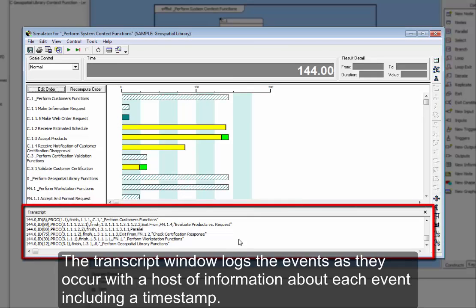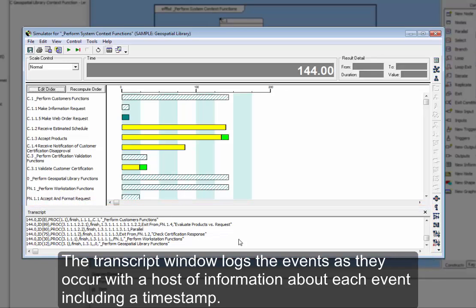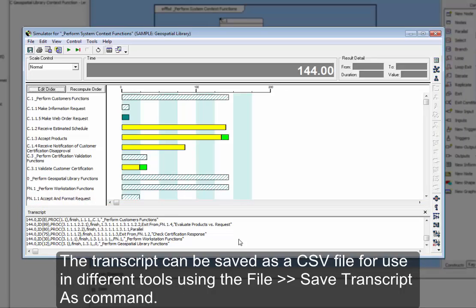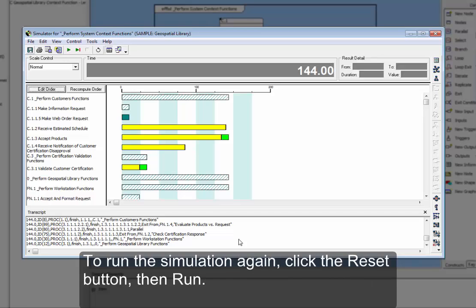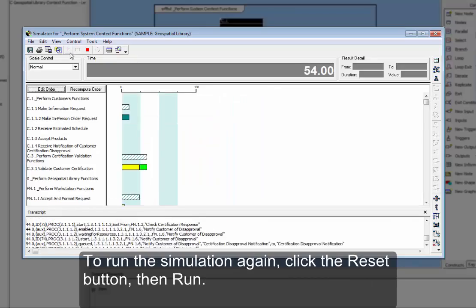The transcript window logs the events as they occur with a host of information about each event, including a timestamp. The transcript can be saved as a CSV file for use in different tools, using the File, Save Transcript As command. This provides a basis for understanding the detailed execution of the behavior model. To run the simulation again, click the Reset button, then Run.